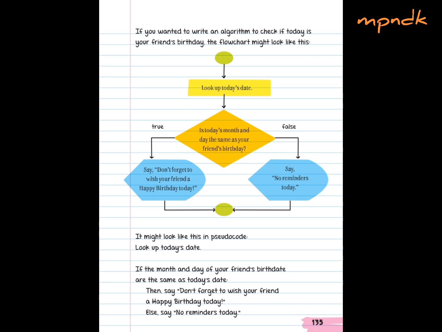It might look like this in pseudocode. Look up today's date. If the month and day of your friend's birth date are the same as today's date, then say, don't forget to wish your friend a happy birthday today. Else, say, no reminders today.